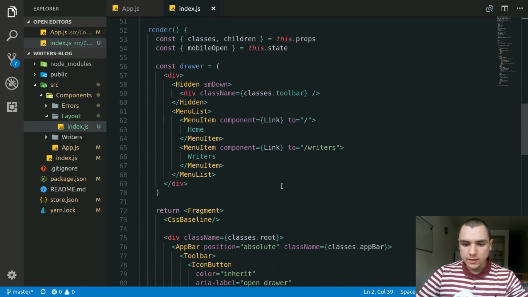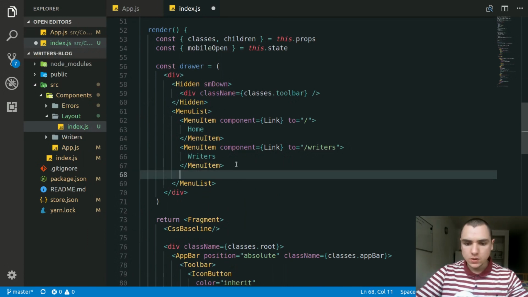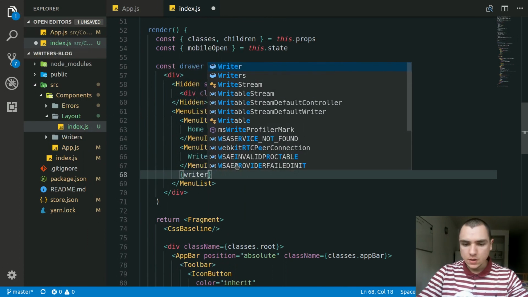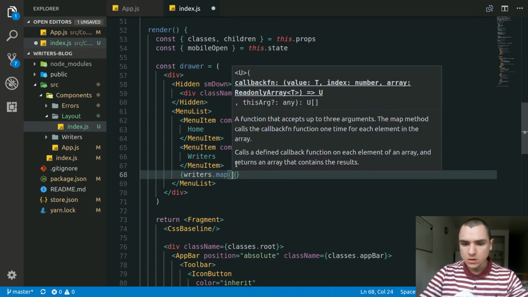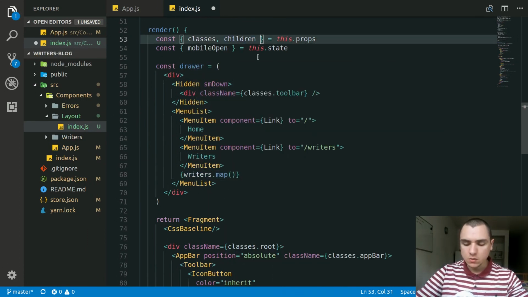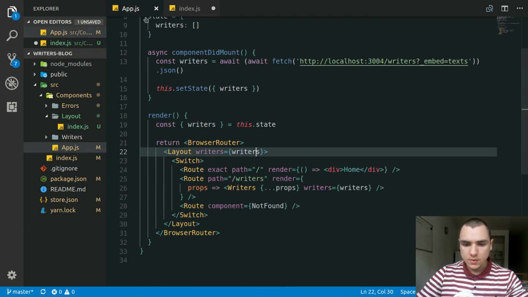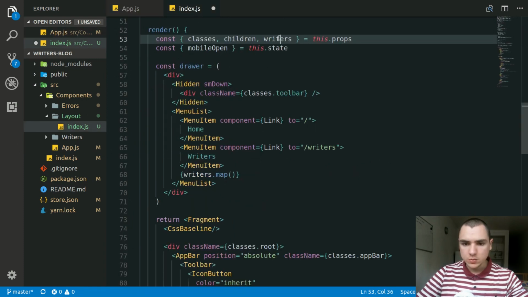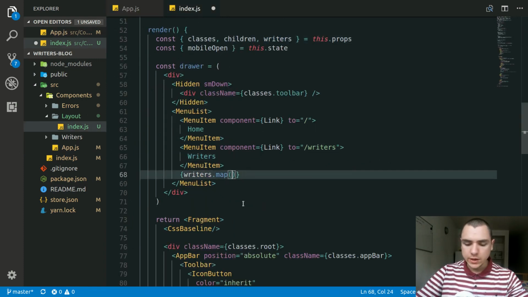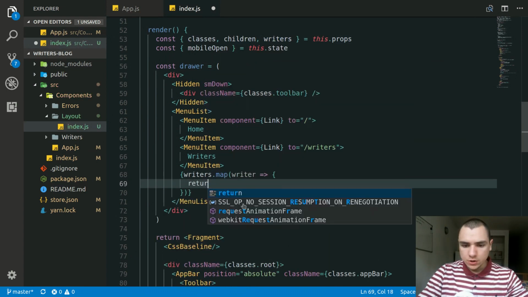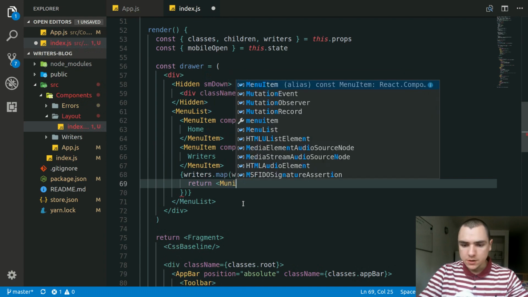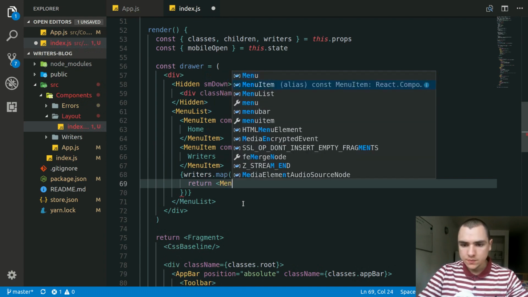So let's also add the links to our writers. What I'll do is I'm going to map through our writers. We're going to need to pull them in as well. So let's actually have our writers. And I believe we already passed writers as a prop. Yes, it seems like we do. So we're going to have our writers property. We're going to map through those writers. We'll have a writer object, and we'll return a menu item from here. Let's have a menu item like that.